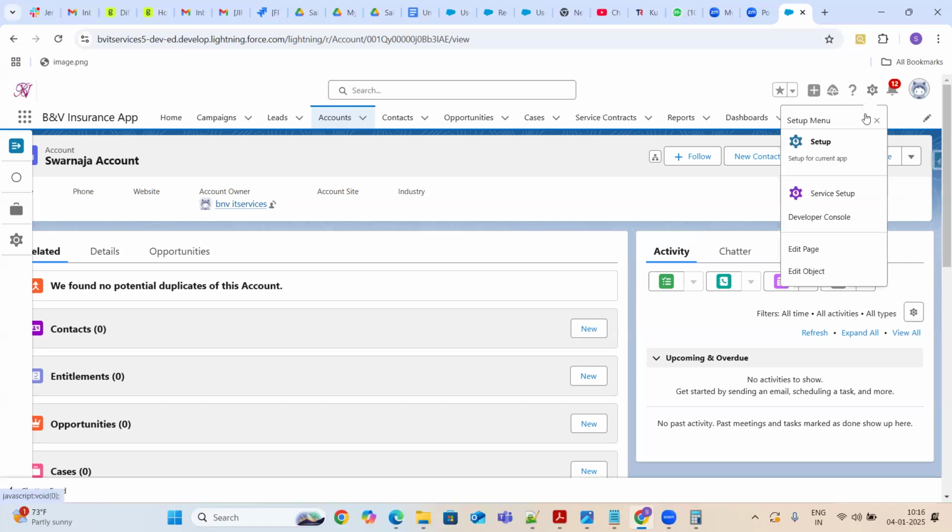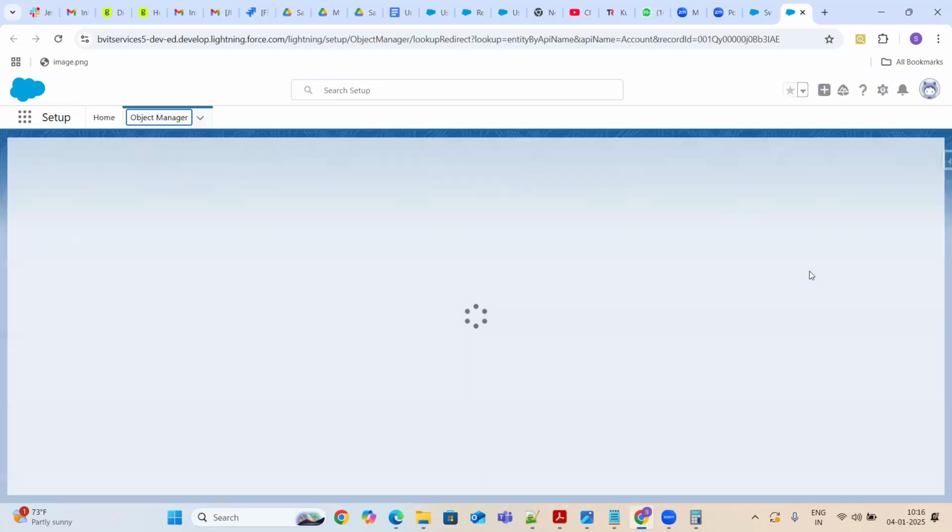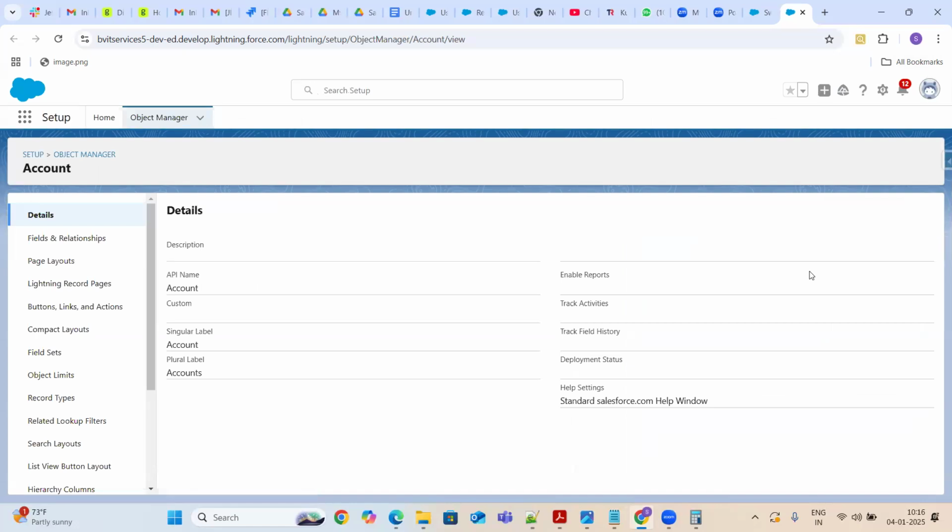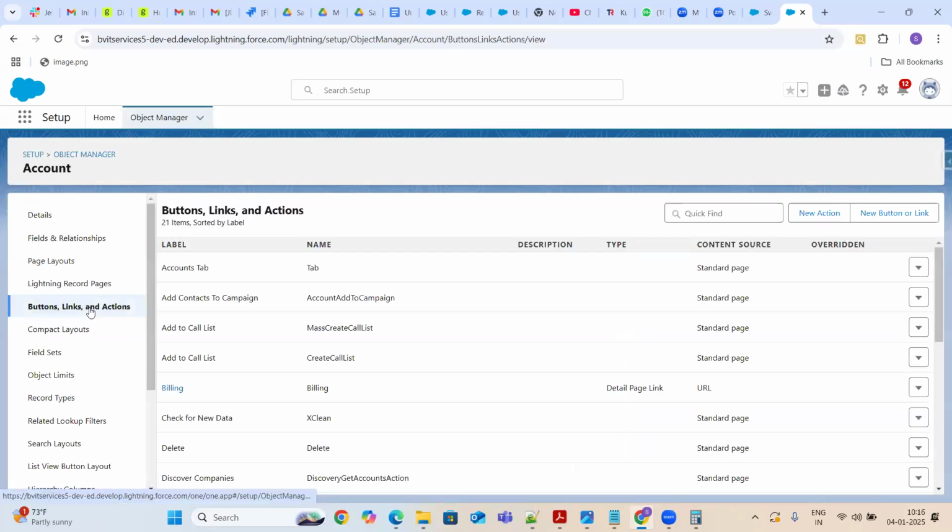We can go to that particular object by clicking on Edit Object. It will take us to that respective object. And there are Buttons, Links, and Actions. So when you click on it, it will just display all the default buttons that are available for that particular object. It varies object to object, guys.